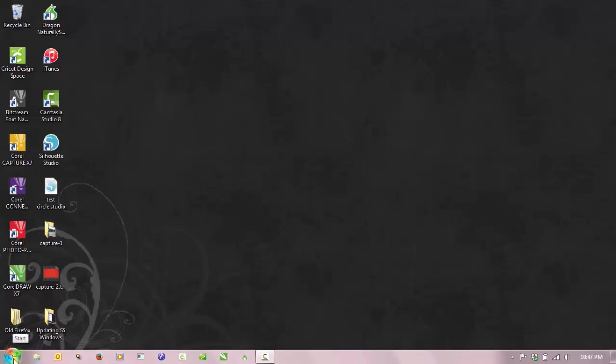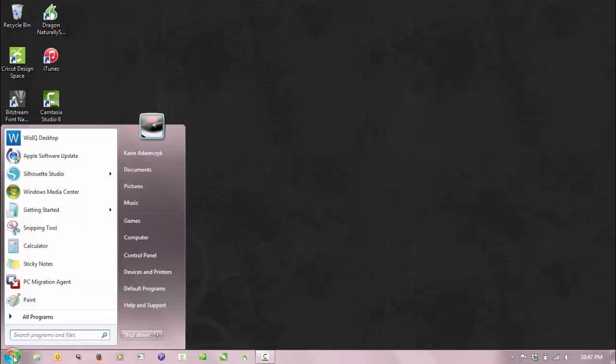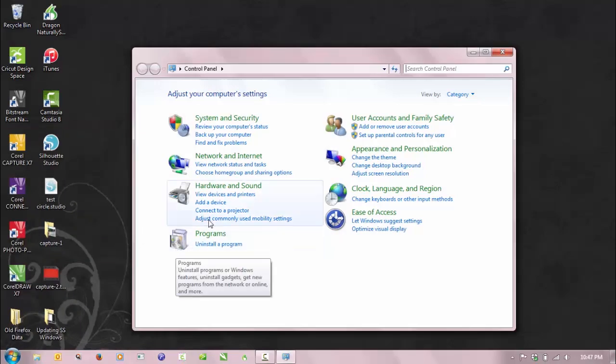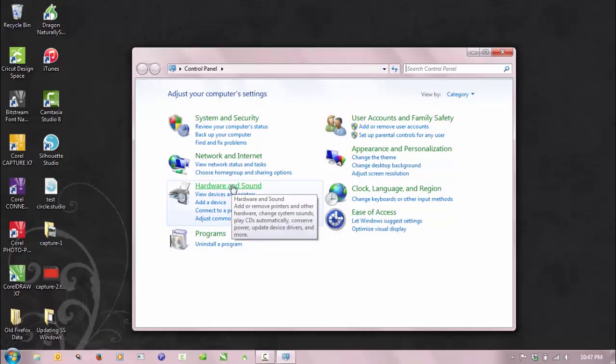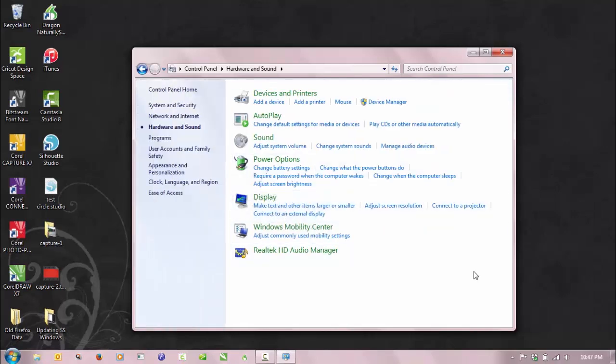One thing I wanted to show you is how to update your graphics driver, whether you're using a laptop or a desktop computer. It works the same way for both. Click the Start button, Control Panel, then Hardware and Sound, and then you want to go and click Adjust Screen Resolution.